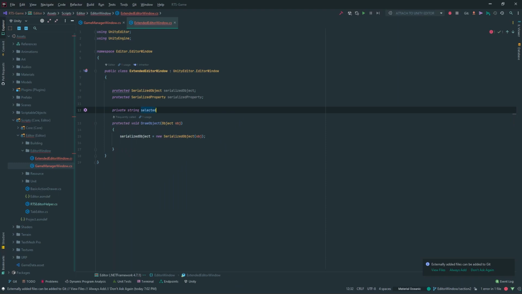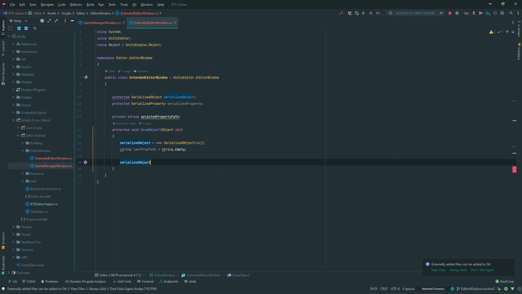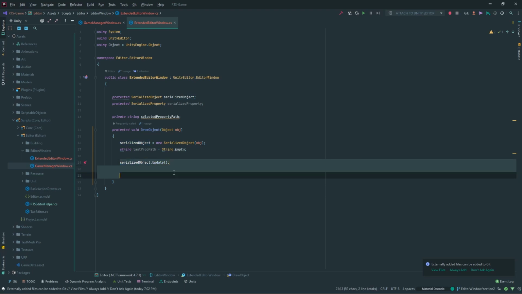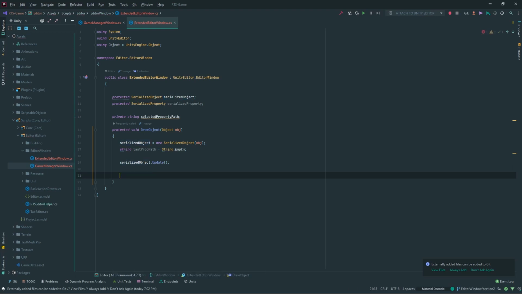So that would be selected property path, the path of the selected property. Okay, and then inside this we need another local variable, last prop path, equal to string.Empty for now. Then we can just do the serialized object update, to apply our changes inside the window, and then apply it all the way down, applying our changes to the specific serialized object. In this case it would be the game manager itself. And then we need another serialized object, no, and then we have to get the serialized property.